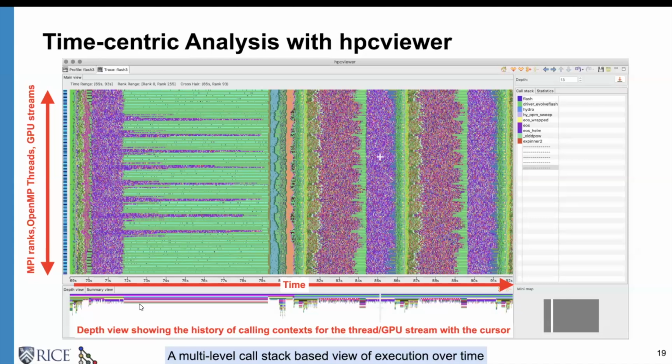On the bottom, you have a depth view that is showing the calling context history of a thread or GPU stream. So the cursor here says that it is in rank 93 at 86 seconds into the execution. And so on rank 93, this is showing us the history of the call stack. Here we can see that the call stack was constant for some period of time, probably waiting in a synchronization event or waiting for a barrier.